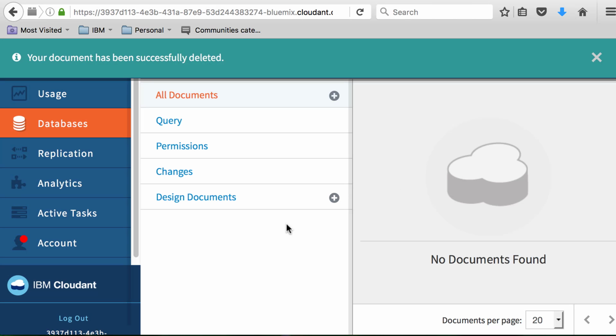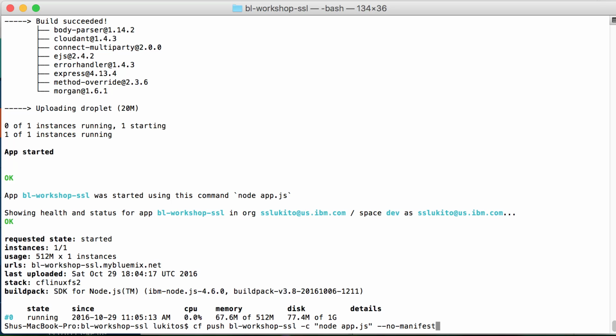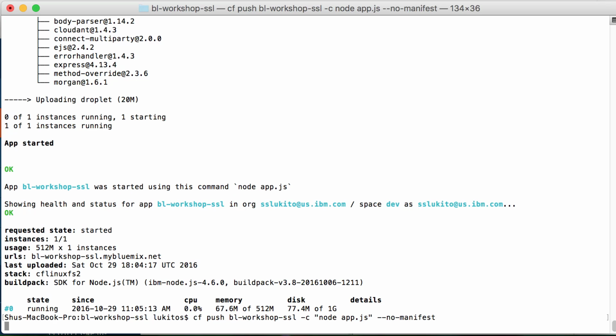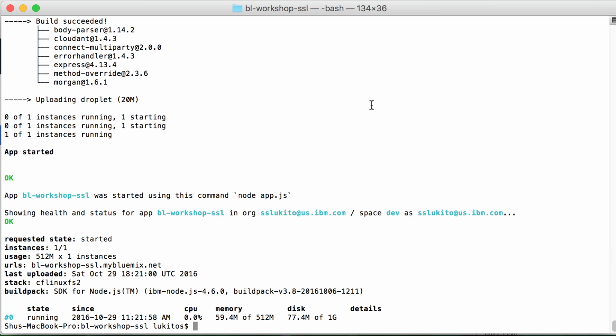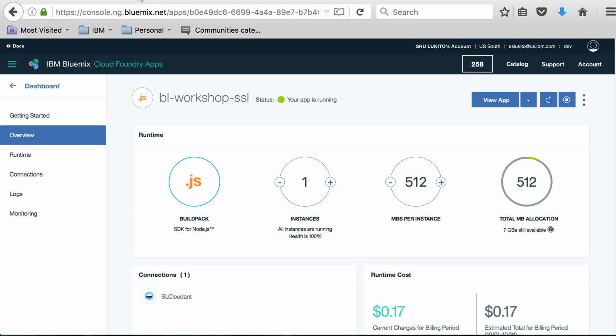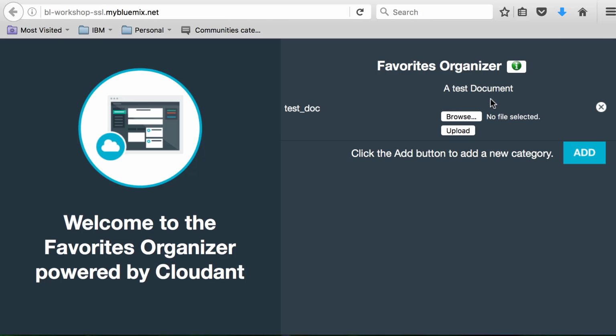So what we would do next is redeploy. We will use the command cf push, the name of the application, and we will still use the same no-manifest option. Once the deployment is complete, we want to make sure it works. So let's go back to the browser, into this application, and click on View App. And there you go, you can see that it's been updated. It's now a test document instead of a sample document.